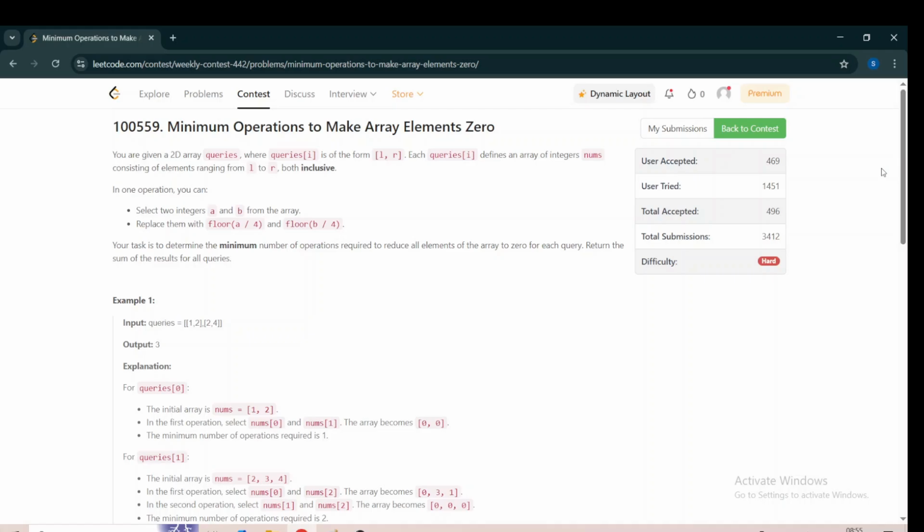Okay. So what we have to do in one operation, we can choose any two integers a and b from the array and replace them with floor of a by 4 and floor of b by 4. Now we have to find the minimum number of operations required to reduce all elements of the array to 0 independently for each query. We have to find the sum for each query.